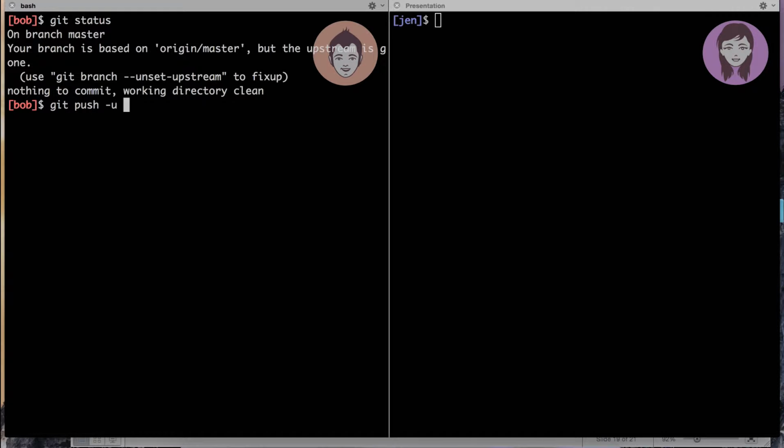So we need to specify where to send. The repository that we cloned from originally has a special name. It is called origin. So what we want to do is to send to origin.